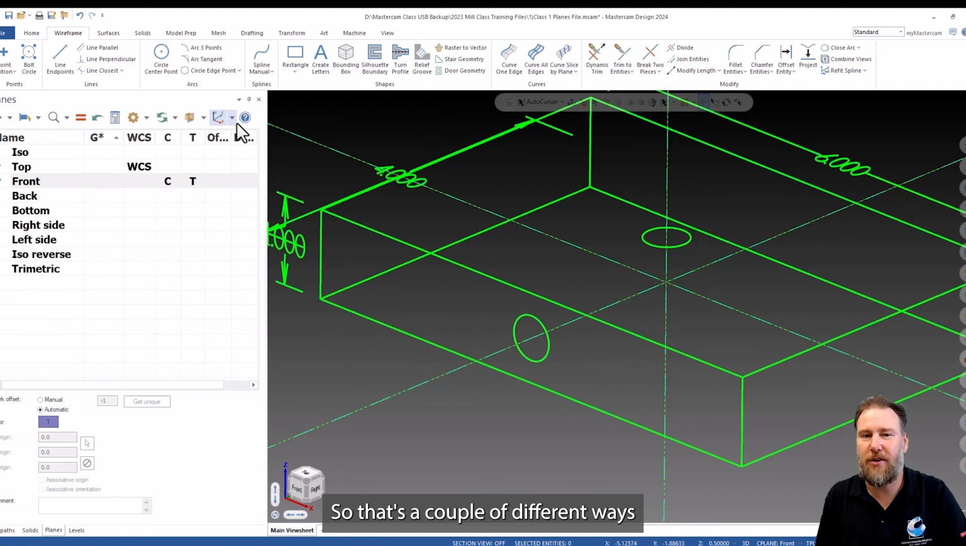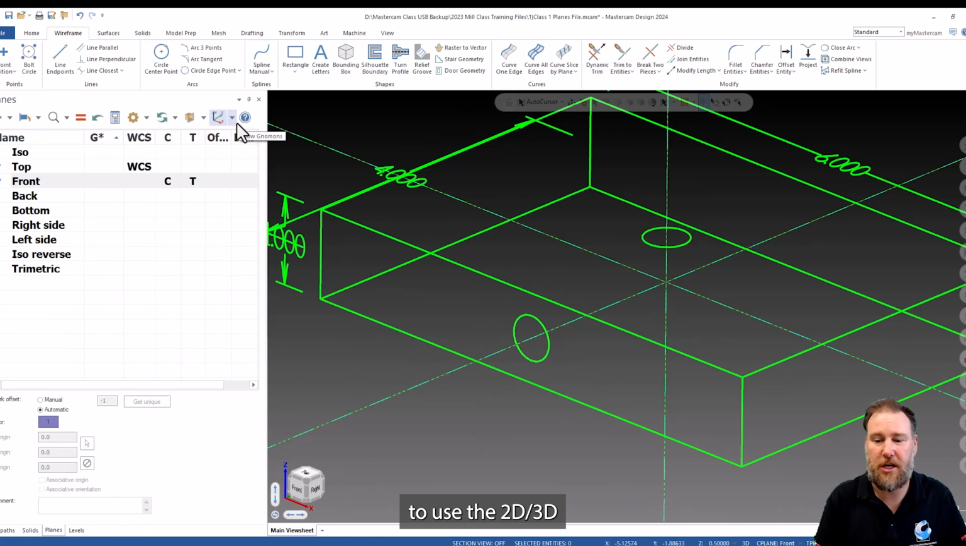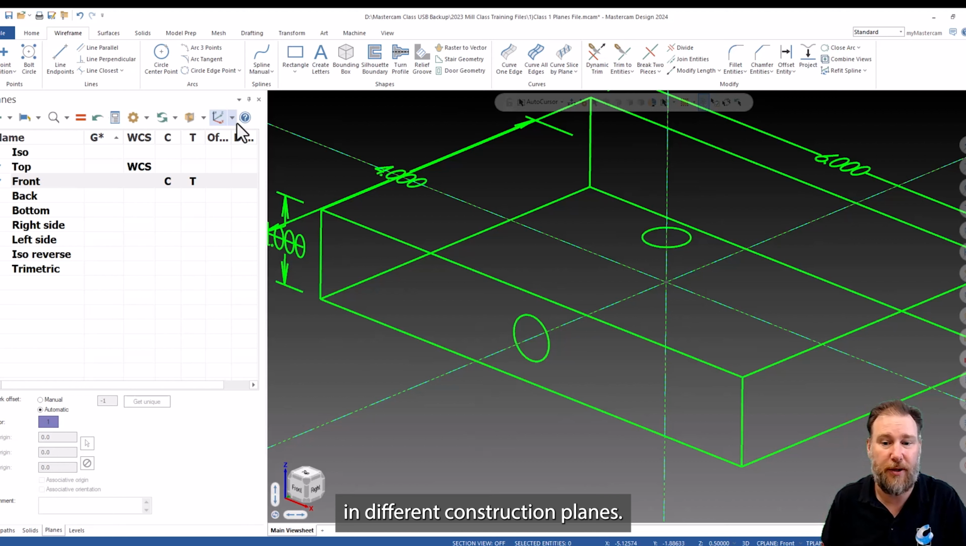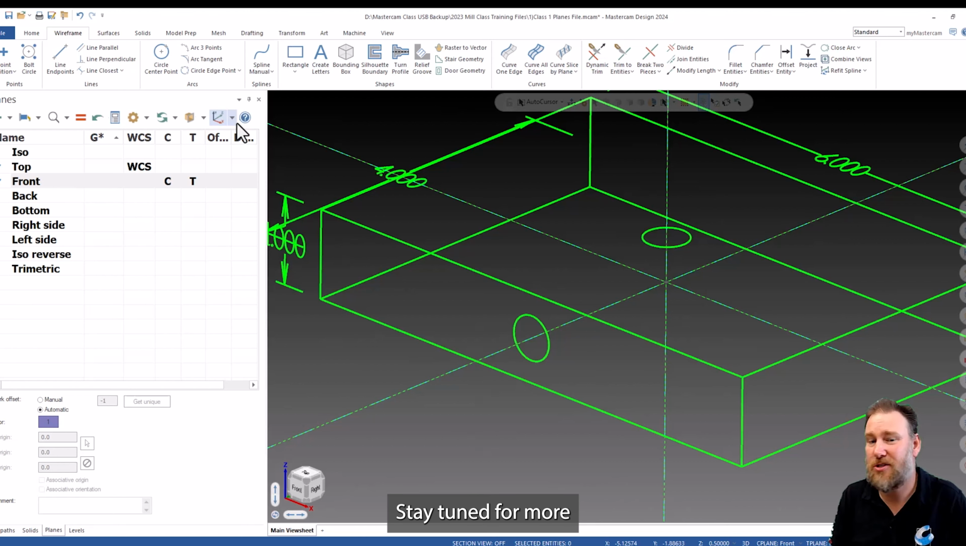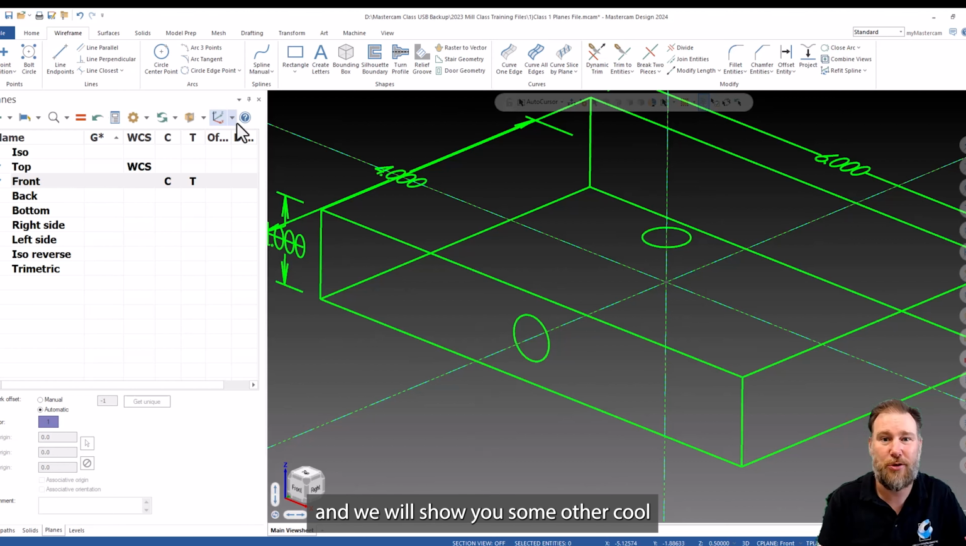So that's a couple of different ways to use the 2D, 3D, drawing in different construction planes, using the temporary midpoint function, which is capable anywhere in Mastercam that you can establish points for something, and drawing in different construction planes. So that's going to take care of this tips and tricks video. Stay tuned for more, and we will show you some other cool little things inside of Mastercam that you may not have been aware of.